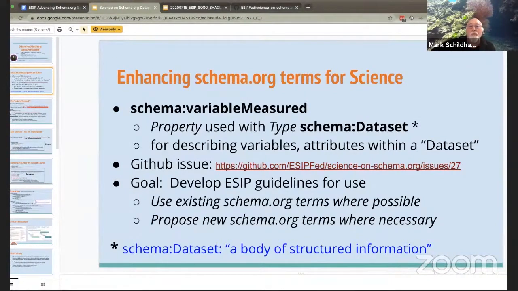Yeah, so the big excitement about schema.org in ESIP is that it may have great utility for scientific data discovery. And in fact, this new property, schema variableMeasured, really fits right into the direction we want to see schema.org expanding its terms. It's a property intended to be used with the type called schema Dataset. But if you look at the little star about what a dataset is, down at the bottom, a dataset, according to schema.org, is defined as a body of structured information.